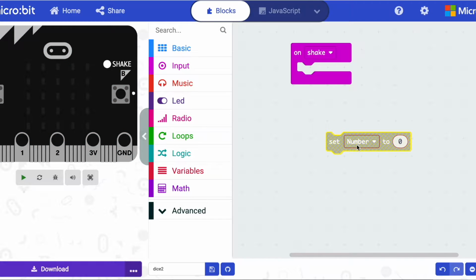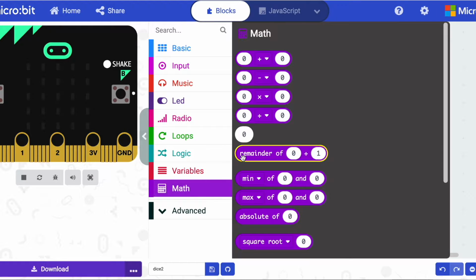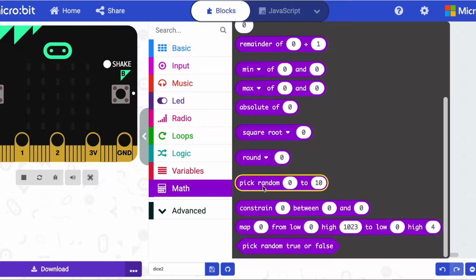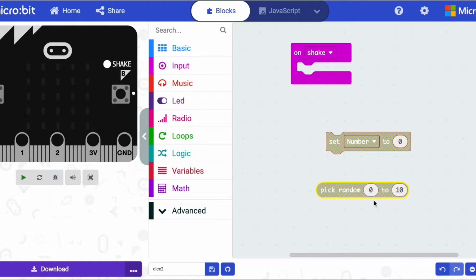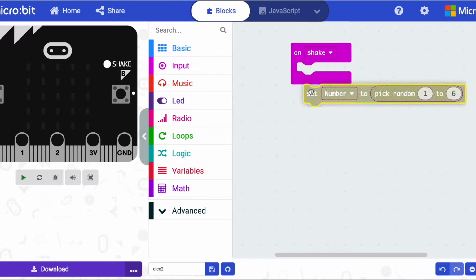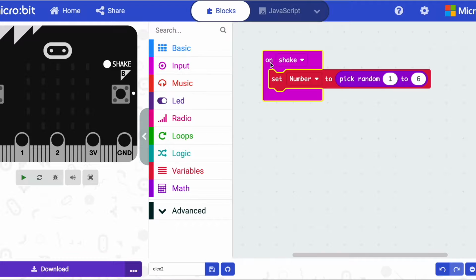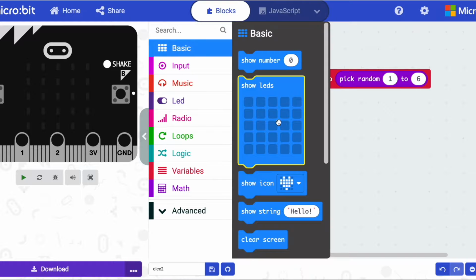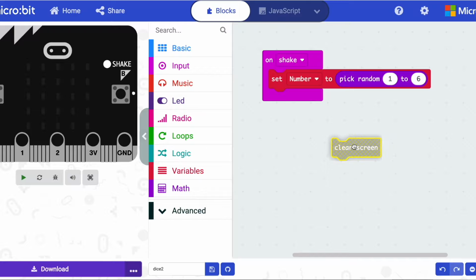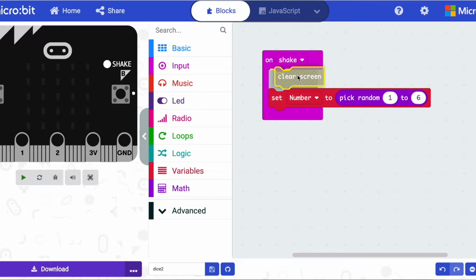So the number is going to be set to, and then I need a variable. So it's going to be here, pick random. 0 to 10 doesn't work, so I'm going to make it 1 to 6 because there are 6 sides on a dice, and just drag that into there. Okay, so there we go. The other thing that I need is in here, I need to clear the screen when it's finished every time, so I'm going to click up there. So on shake, clear the screen, set number to pick random between 1 and 6. Okay, that's a good start.